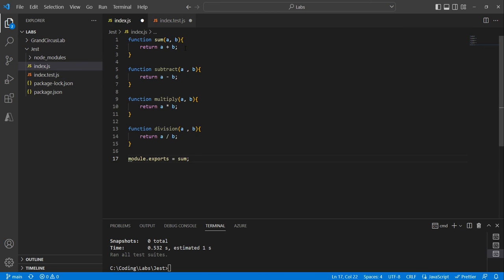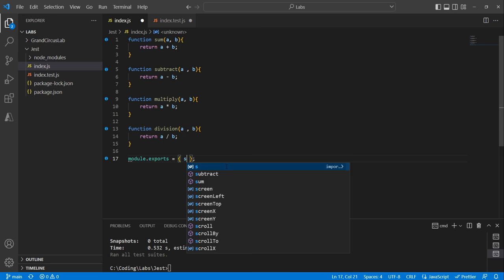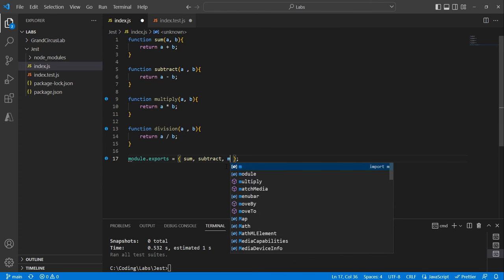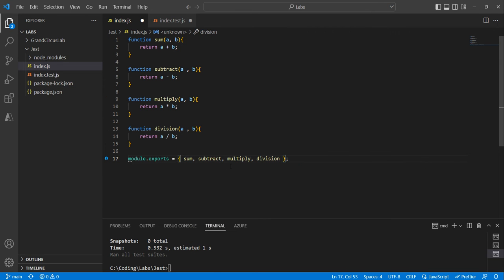Now, the thing is though, I like to test all these functions, so I have to make it so that it will get multiple. So I'm going to change my syntax a little bit. I'm going to make it an object. Module exports will be an object, and it will have a sum, subtract, multiply, and division. I should call that divide, shouldn't I? I should call this divide because it's a verb. So I'll call this divide. All right, so this module will export an object that contains these 4 functions.